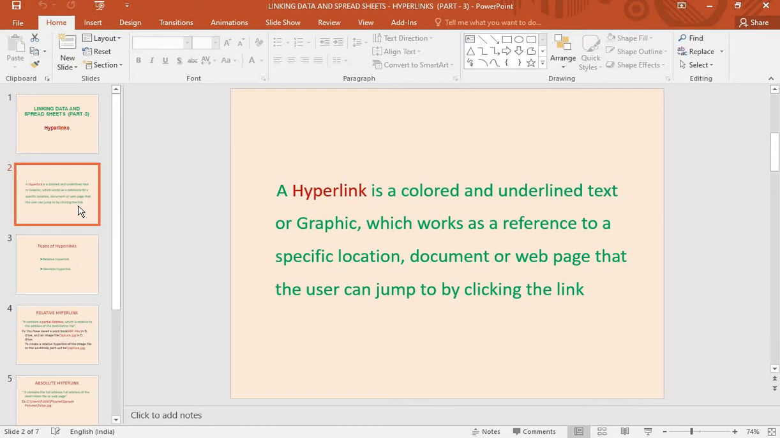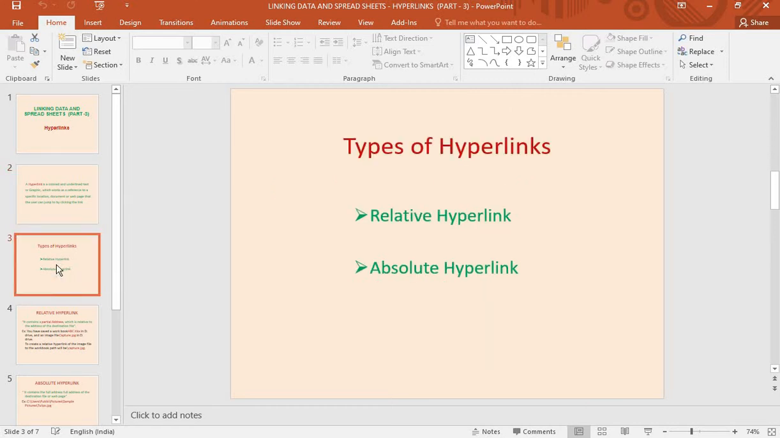Okay. Now, how many types of hyperlinks are there? There are two types of hyperlinks. First one is relative hyperlink, and second one is absolute hyperlink.